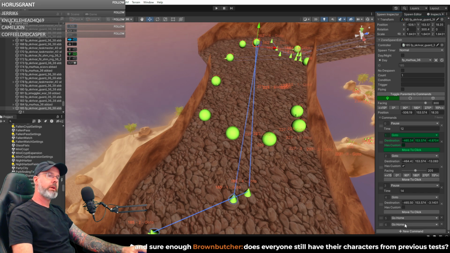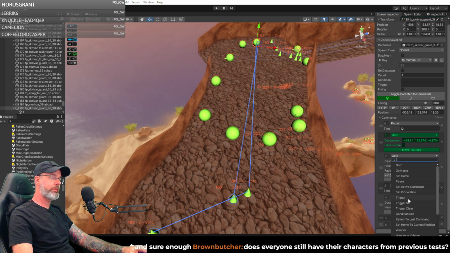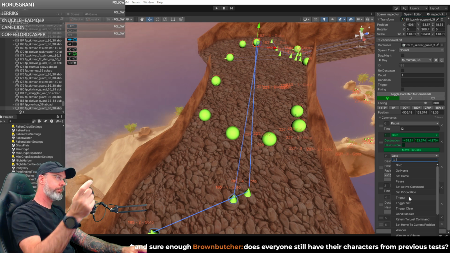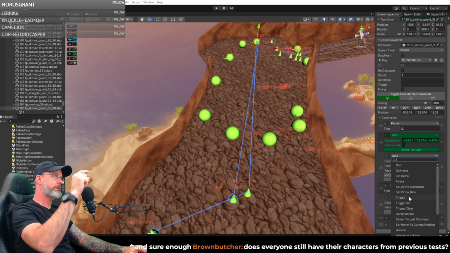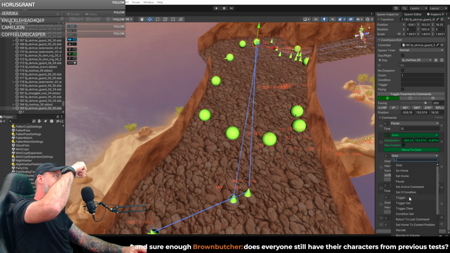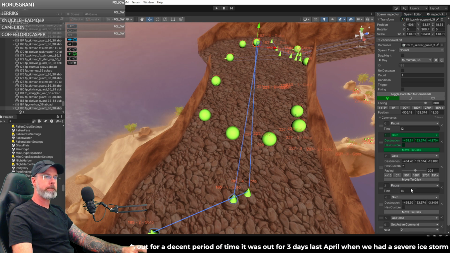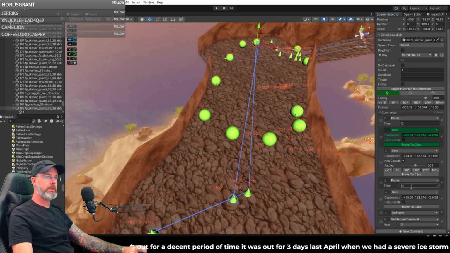Does everyone still have their characters from previous tests? I'll be honest, previous tests can mean fairly previous. As far as I know, it's just the previous test, but the previous test might have been built on top of a previouser test, so I don't know how many generations it goes back at this point. All right, that's good to hear, Justin Beard.